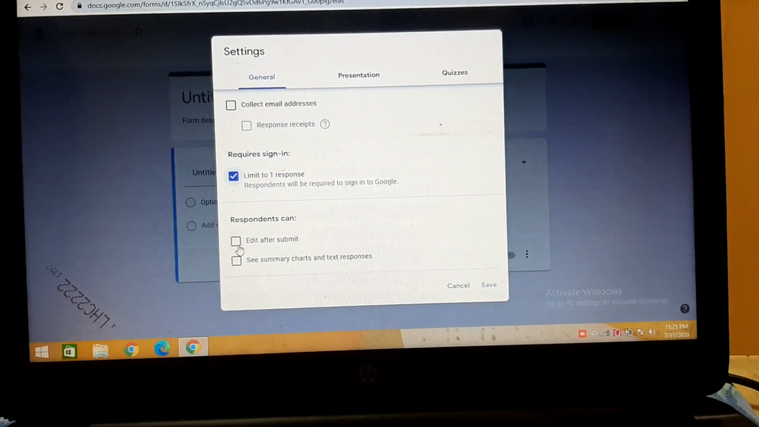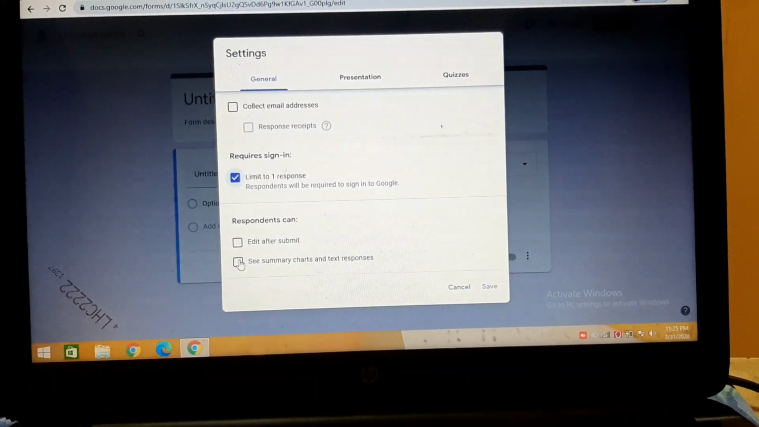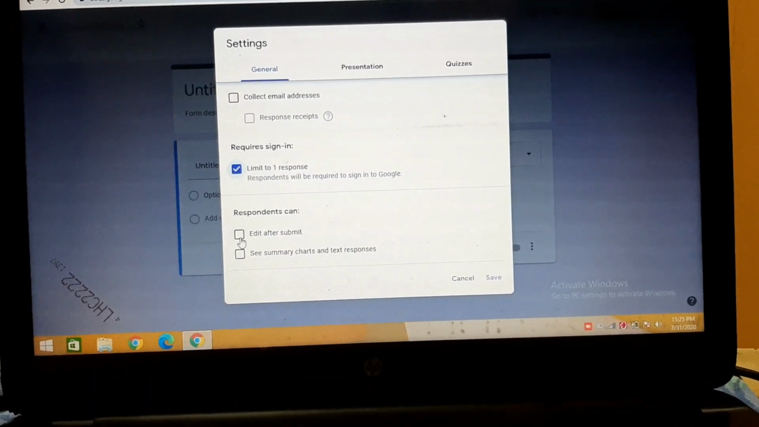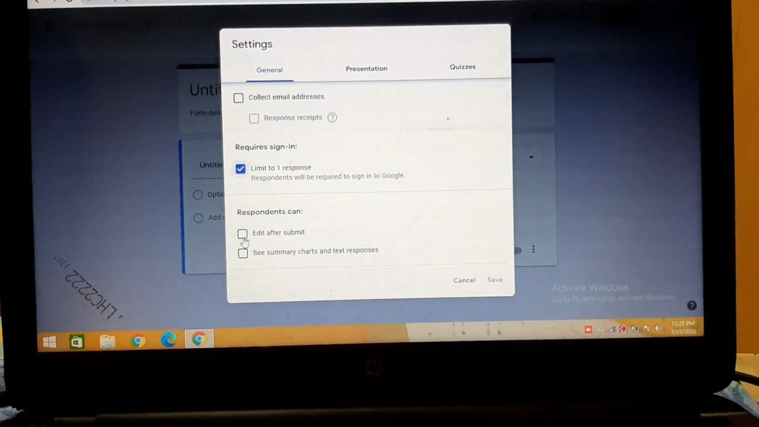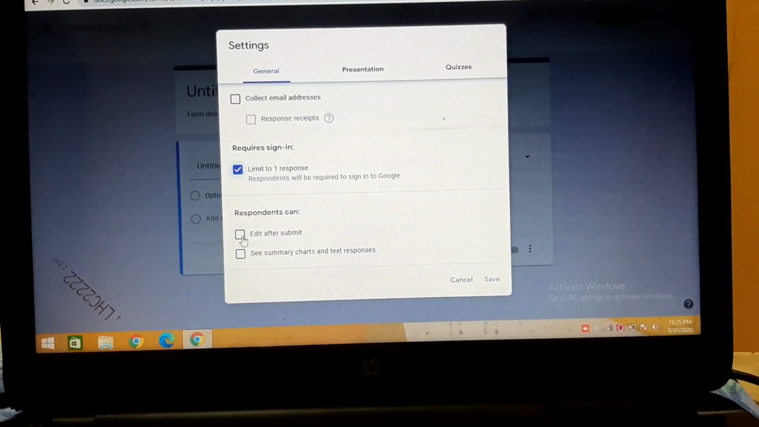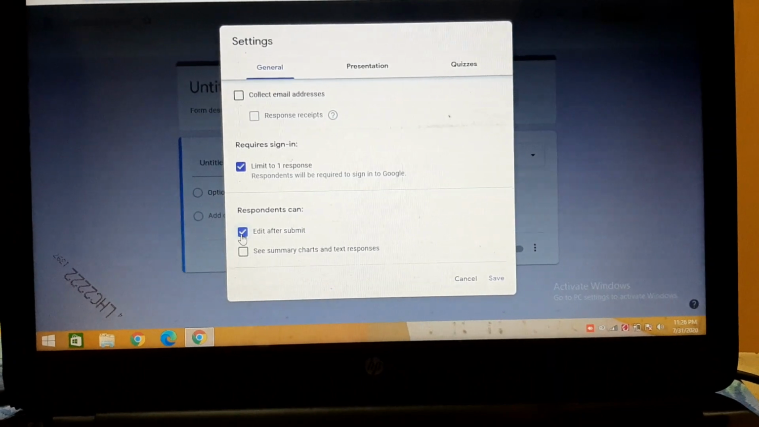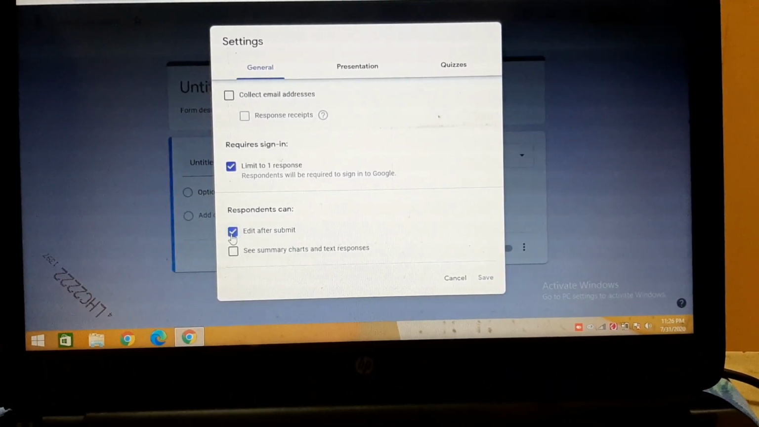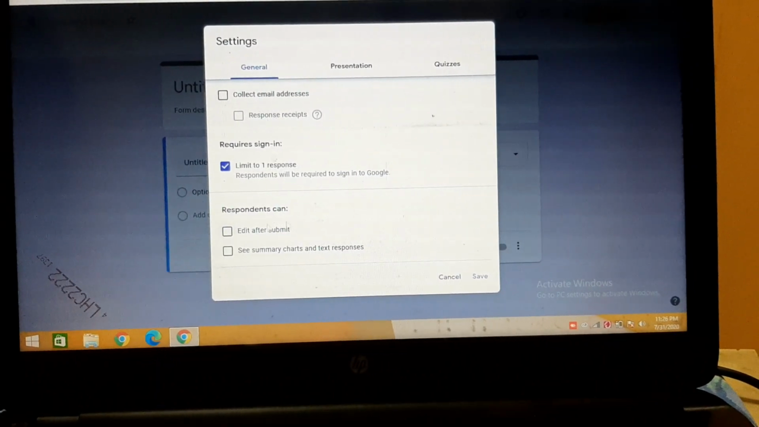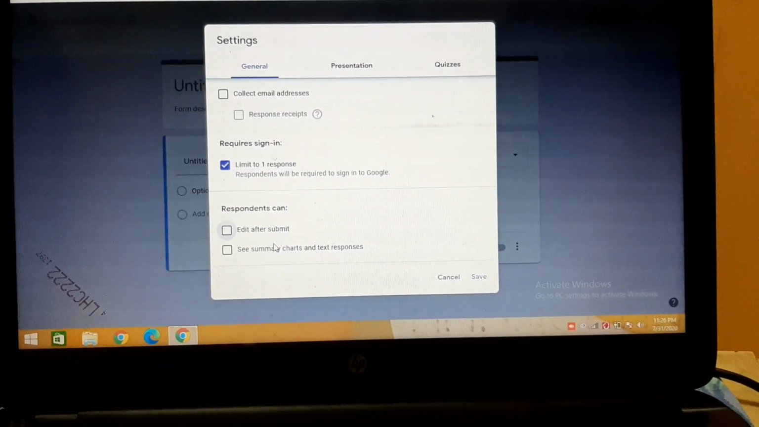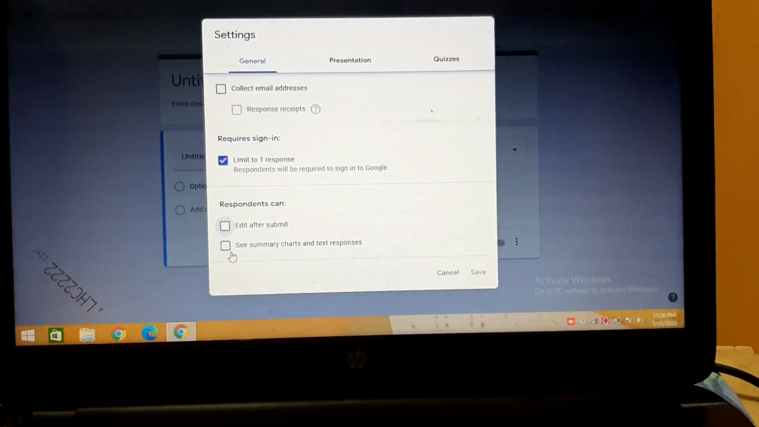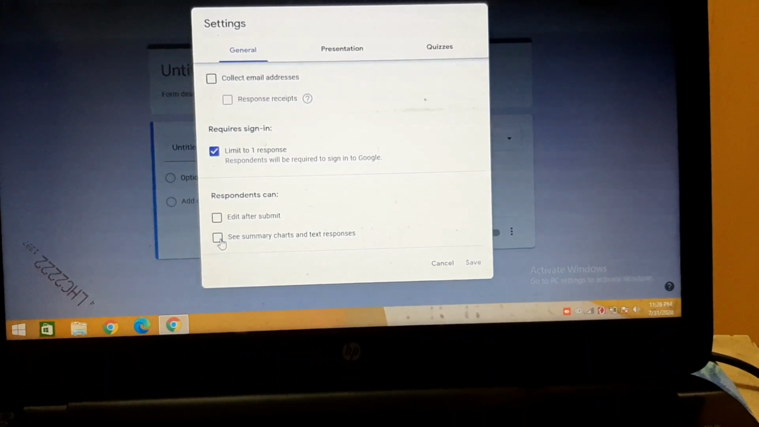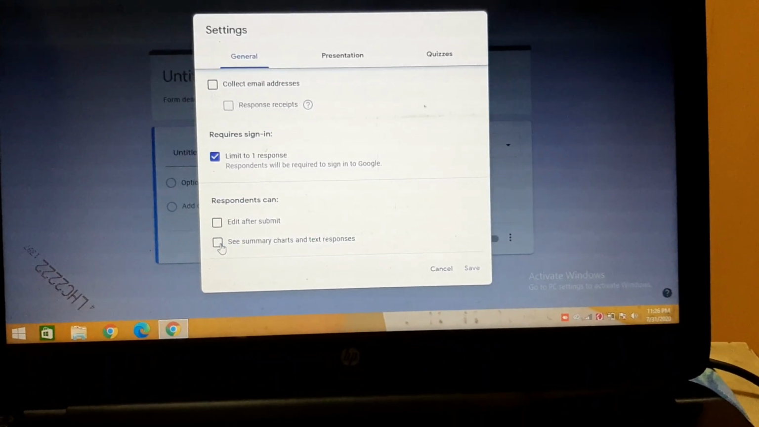Now respondents can edit after submit or see summary chart. This is purely dependent on you. If you want that the students can edit some of the data from the form or question paper that you are giving them, you can check this. But usually we don't do this when we are preparing a question paper because we don't want the students to edit after submitting the form. And if you want the students to see the summary chart and text responses, you can again check this, but these can be avoided when we are preparing a question paper.